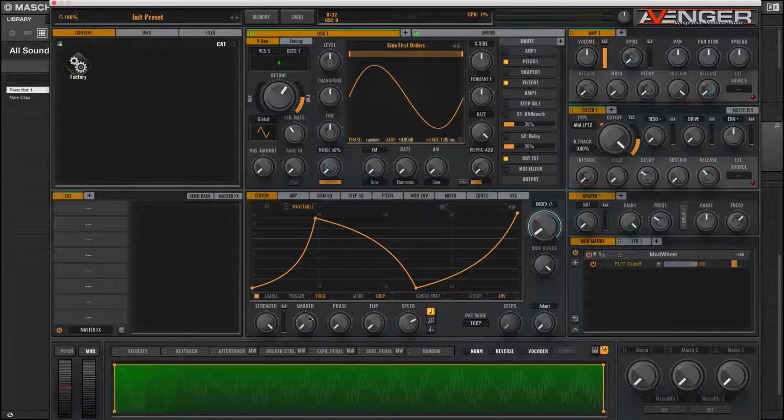You've got smooth, which is a bit like adding extra glide or kind of portamento between these modulation amounts, which smooths the curve off to eventually creating more of a sort of flat line in the middle.